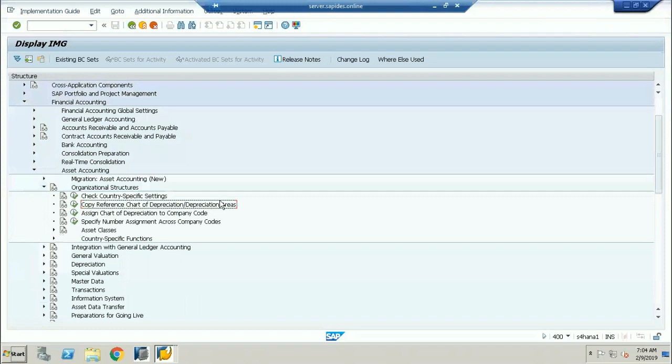We never create any depreciation areas. We need to copy the depreciation areas from the existing depreciation area. This is the universal principle. We have been following it from SAP onwards; it is not a new concept in SAP S/4HANA. We don't have the option to create depreciation areas. We need to copy them from the existing chart of depreciation.